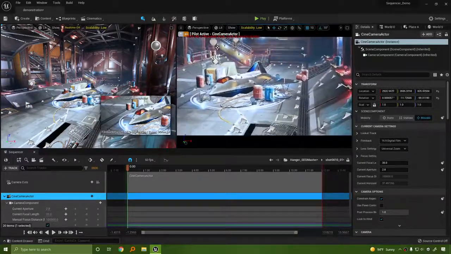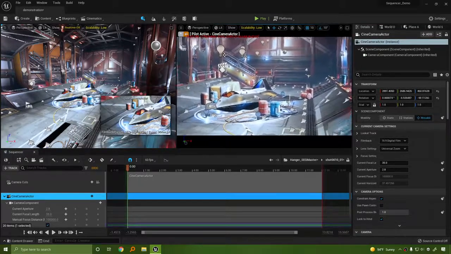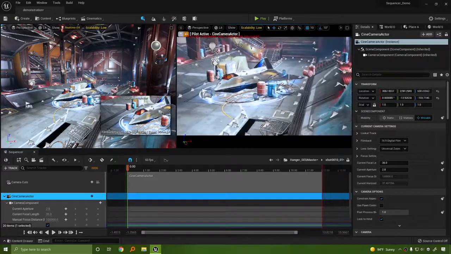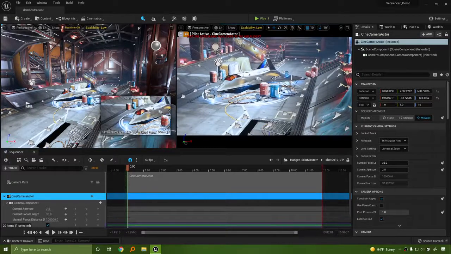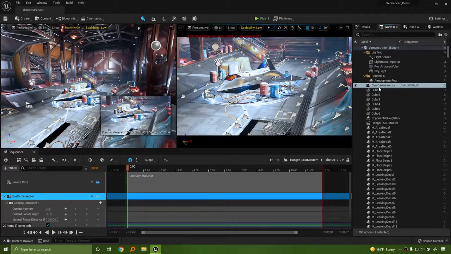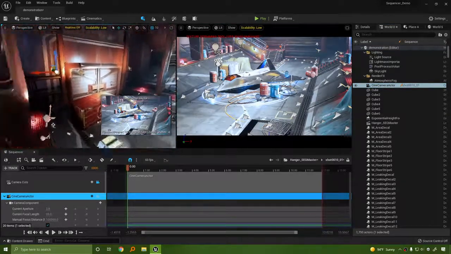I'm going to make probably a little timeline of us kind of zooming past, kind of zooming into the jet here. So I'm just going to go ahead and place my camera, and then I'm going to go ahead and change my perspective to the camera cuts so that when I need to make some changes to the camera itself, I can go ahead and do that.